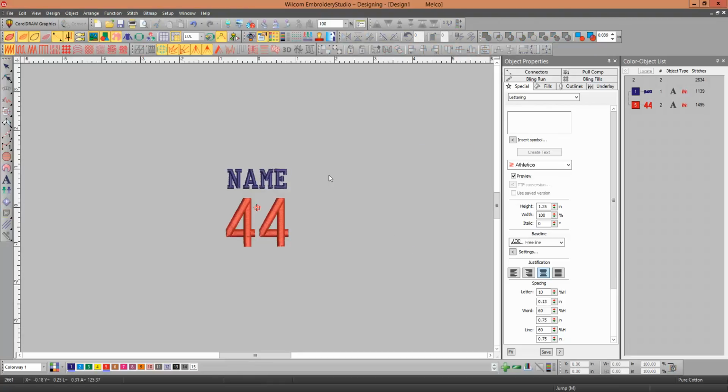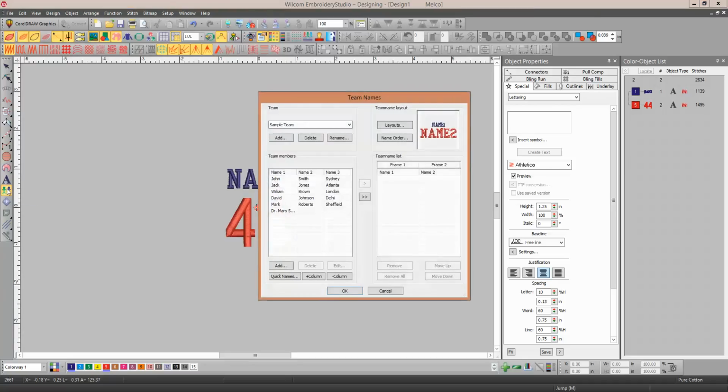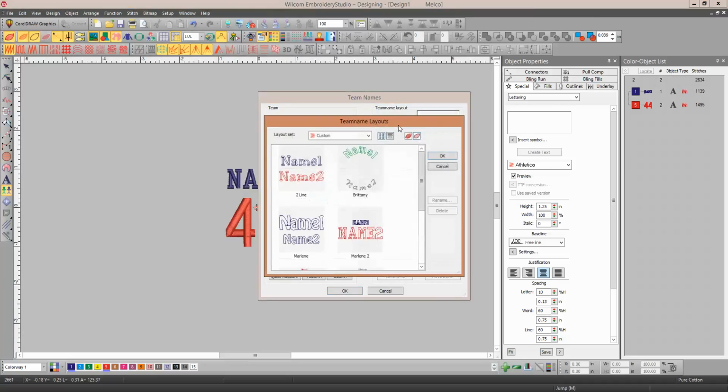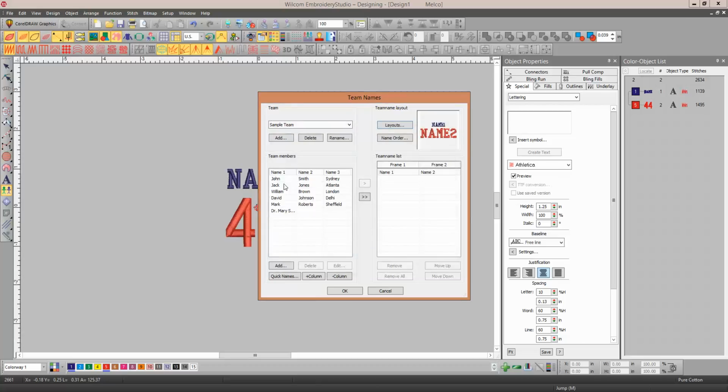Now, if you want to use this, you go to team names. We'll go to layouts. Then you make sure it says custom here, and then you find Marlene 2 here. So you're going to grab it. You're going to click OK. Now you're going to put these down here.